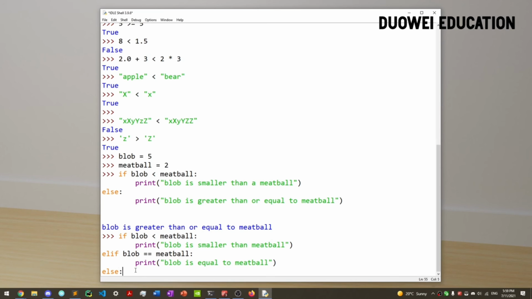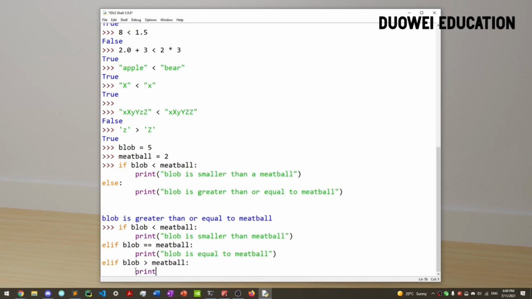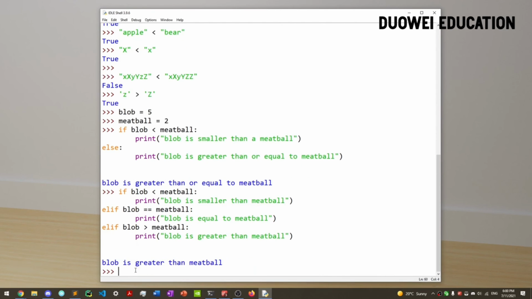All right, so let's put in elif blob is greater than meatball. Then we're going to print blob is greater than meatball. And then finally, we can see that blob is just greater than meatball. That's pretty useful, because what if I wanted, once again, to separate the less than, the equals, and the greater than, instead of just having it as less than or greater than or equal to?